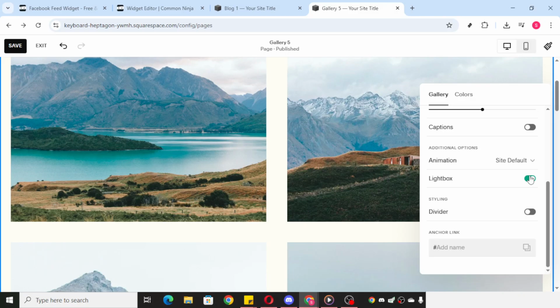And that's it. You've enabled the Lightbox feature for your images on Squarespace. Before wrapping up, it's always a good idea to preview the changes you've made. Double-check that everything works smoothly and that the Lightbox opens correctly. This will give you peace of mind and ensure a seamless experience for your visitors. Once you're satisfied, save your changes, and your images will now open in a Lightbox, enhancing the overall experience on your website.